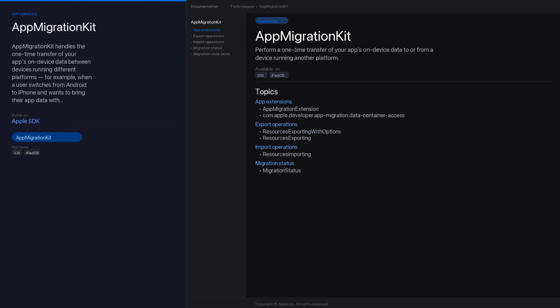App Migration Kit handles the one-time transfer of your app's on-device data between devices running different platforms. For example, when a user switches from Android to iPhone and wants to bring their app data with them, or vice versa. Apple provides this as a framework so developers can implement the migration experience once and have it work within the system's standard migration flow, used in cross-platform apps that need to preserve user data during a device switch.